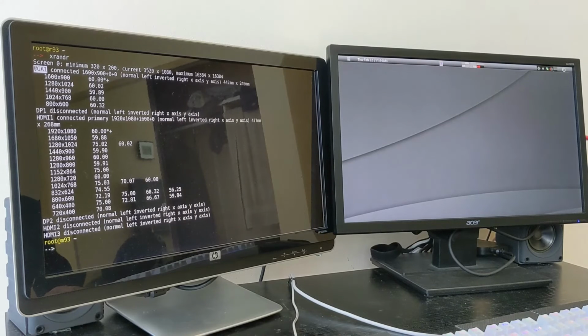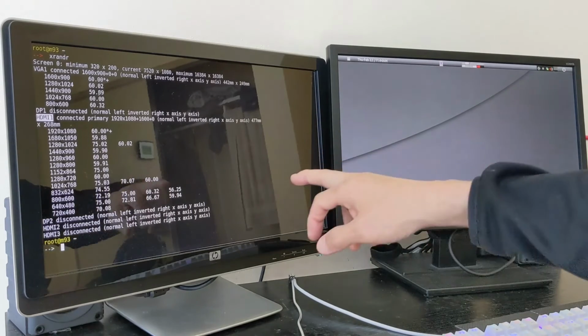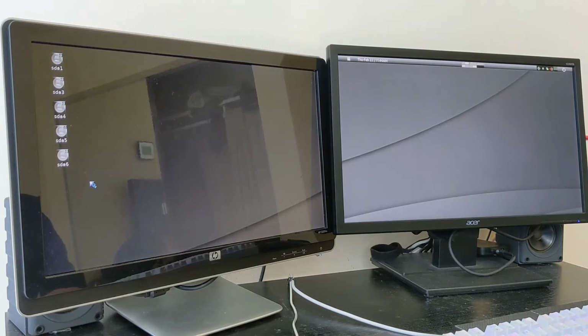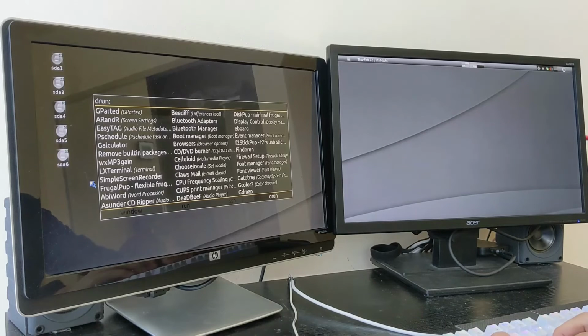In my case, VGA1 is what this monitor is connected to on the PC, and the other is HDMI1, which is this monitor here. HDMI1 is connected with a resolution of 1920 by 1080 at 60 Hertz, and VGA1 is connected at 1600 by 900 resolution at 60 Hertz. So you need this basic information, but to get it set up correctly, as quickly as possible, you really have to use arandr.